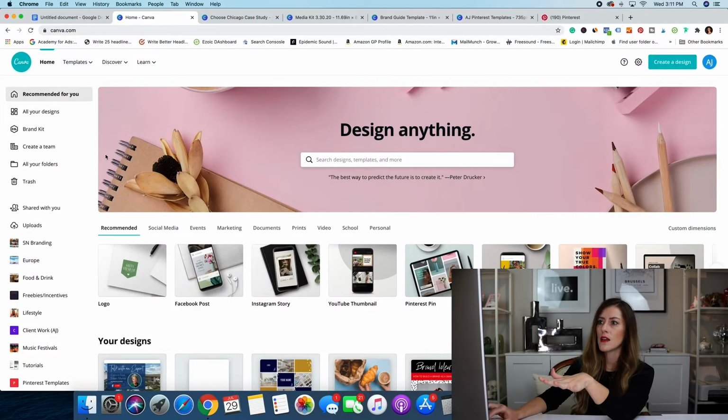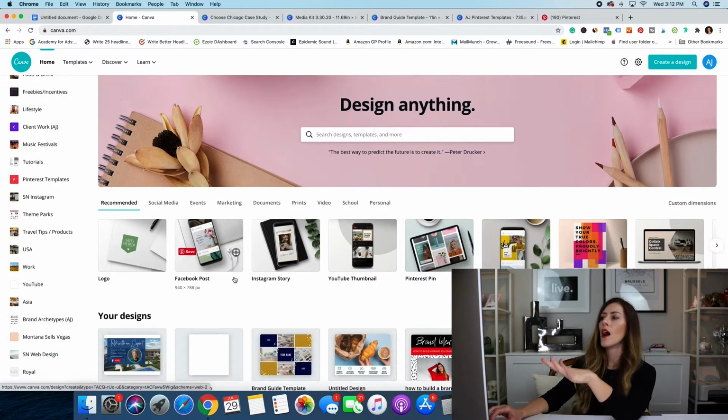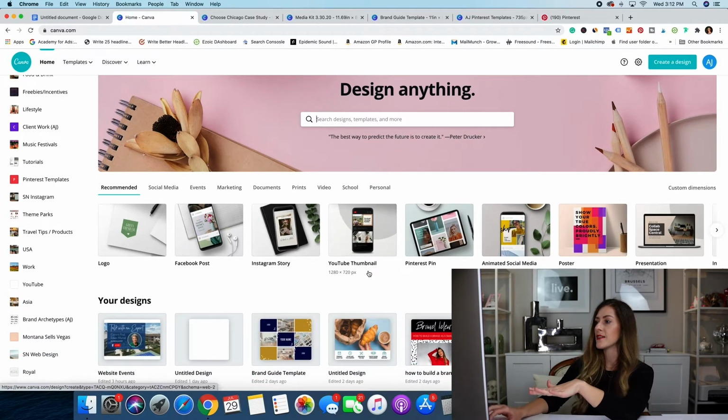So here's a quick run through of how the dashboard looks. In Canva, on this left pane, you have pretty much all your designs, your brand kits, your folders, create a team. It's just me, so I don't share this with anyone. And then you have all of your folders down here, and then all of your designs, again, in the center pane.